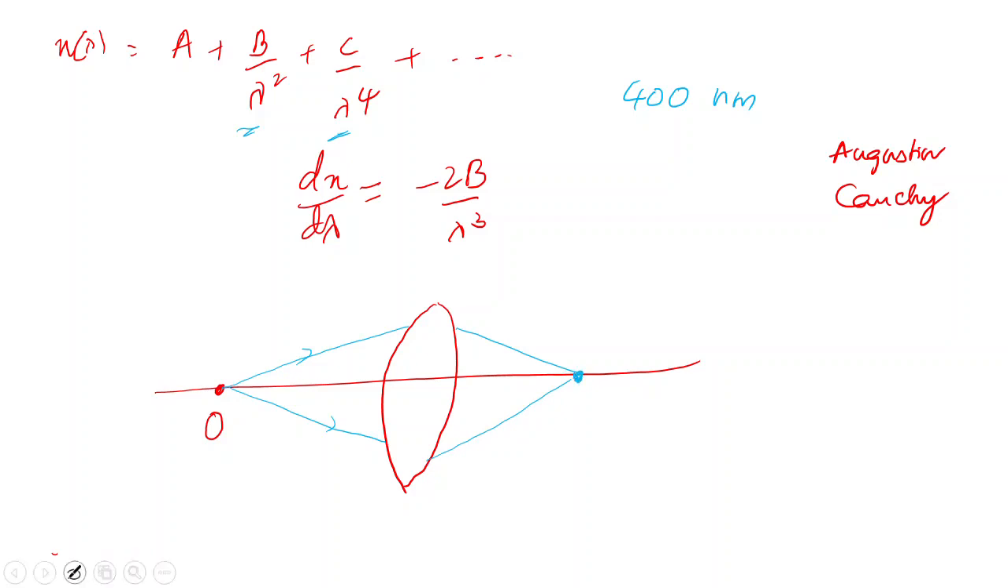Now from the same object, if it's a white light source, then from the same point, if I have red light, for red light the wavelength is 700 nanometers, let's say, then the refractive index is lower than that of blue, right? And because the refractive index is lower, it's going to go here.